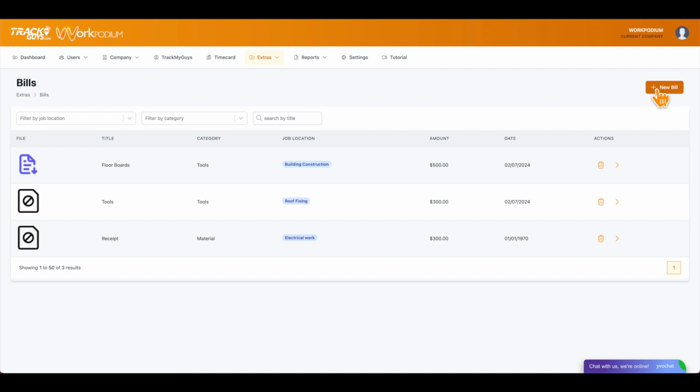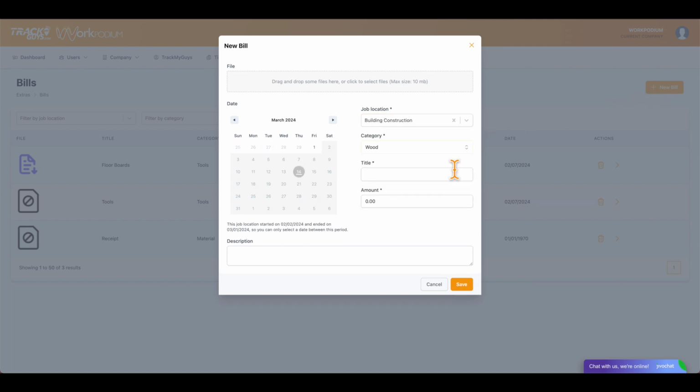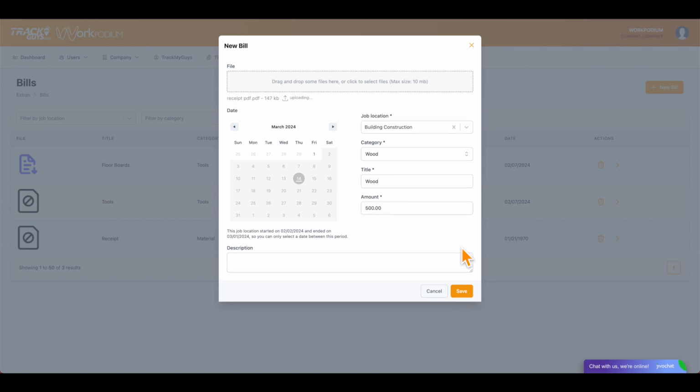To add a new bill, simply click the orange Add New Bill button in the upper right-hand side and fill in your information. For instance, include details such as job location, category, title, and amount. You can also add an electronic file to help keep a digital copy of your bill. Additionally, you can include a description to help remember the contents of your bill.